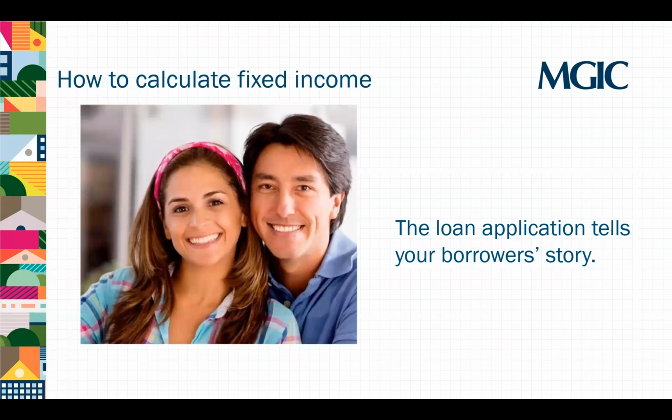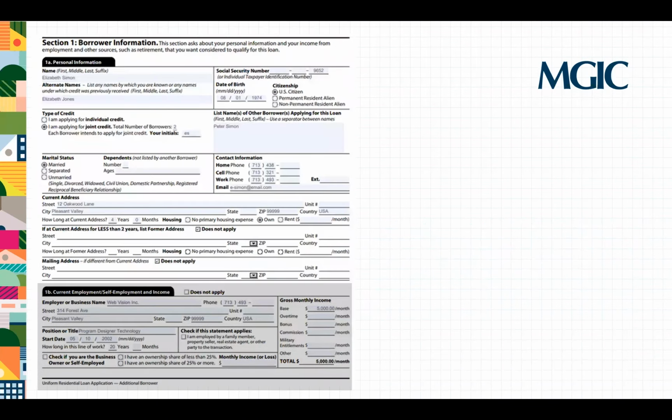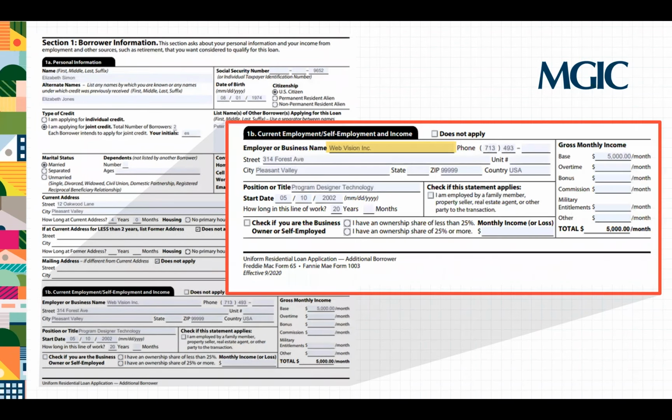Your review of the borrower's income will start with the loan application because this is what tells your borrower's story. You should make sure that the employment section of the 1003 is complete and includes the borrower's employer's name, address, and phone number. The borrower's position needs to be provided along with the start date for each employment. A complete 2-year history of employment is required.